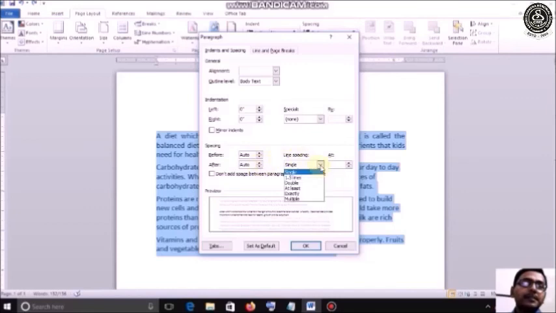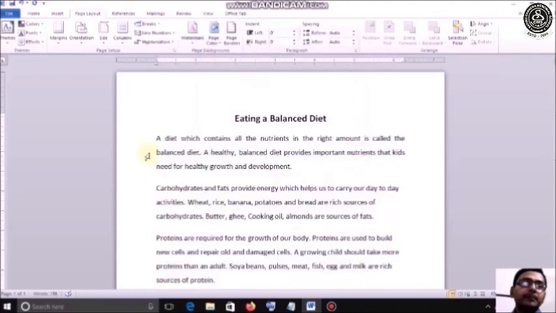Now give space before and after, and line spacing here is single. Let's make it multiple. At how many times? Let's make it 1.5 times. So all the lines will be 1.5 times of the font size. That much of spacing will be given. Here, now see all the lines are like this.